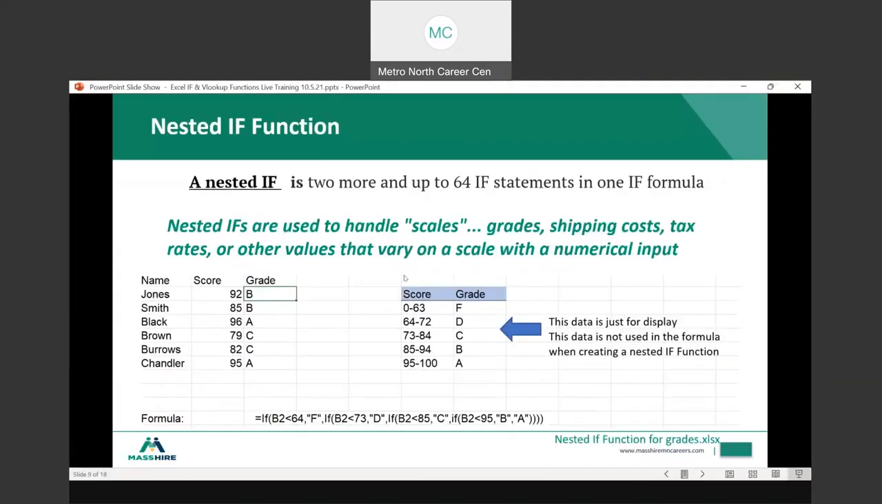You'll get these slides, and these slides will give you this example. And notice, I really like to make sure that you understand right now when you're doing a nested if, this data is just for display. The data is not used in the formula when creating a nested if function. You just have to know this information in order to tell Excel what to do. So I always like to visually show you what I'm thinking so that when I create the if function, you will understand the logic.